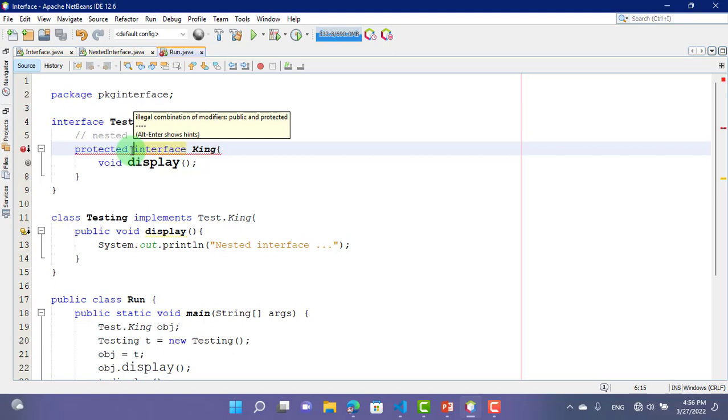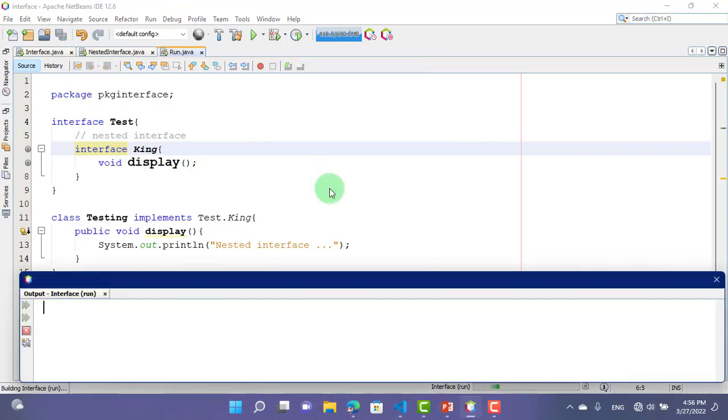And if the interface is a member of a class, we can change the access modifier to protected. By default it is public. When I run this program again, we got the output.